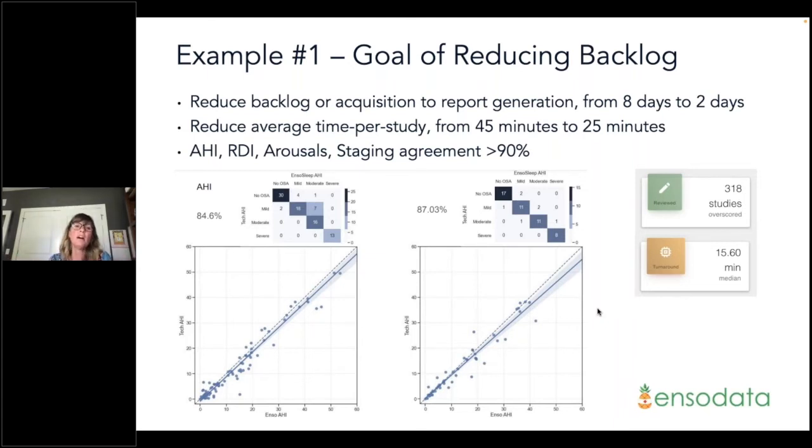The first goal was to reduce the backlog, or acquisition to report generation, that was taking them 8 days, down to 2 days. Second, reduce the time that their RPSGTs were spending scoring their PSGs from 45 minutes to 25 minutes or less. And then they said, it's great, but we need to make sure that our agreement is above 90%. So their AHI, their RDI, and their arousals and staging had to be above 90%. And to no surprise to us, maybe a little to them, with over 500 locations using EnsoSleep, we met all of their expectations.